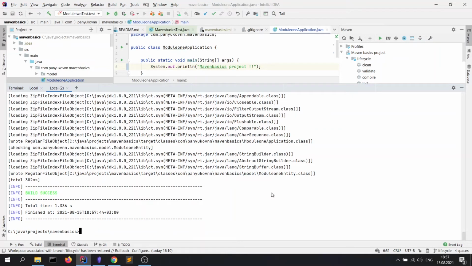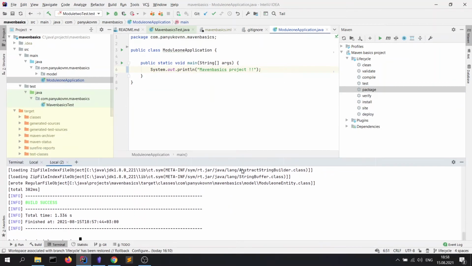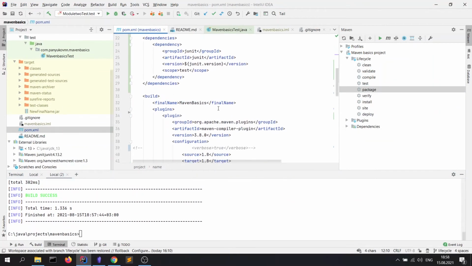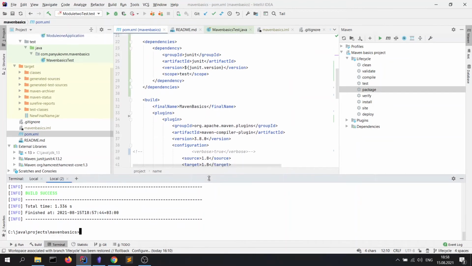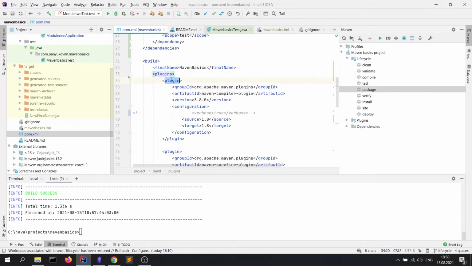and here we see the verbose output of the compile stage. Also, we can specify the properties for our plugins inside the pom.xml file. To do this, we need to add a special build tag, inside which we add the plugins tag and the plugin. We need to specify the group ID and artifact ID for the specific plugin. Also, we have to specify the version of our plugin and then the configuration. Here we specify the verbose flag as true and the source and target version of Java as 1.8.